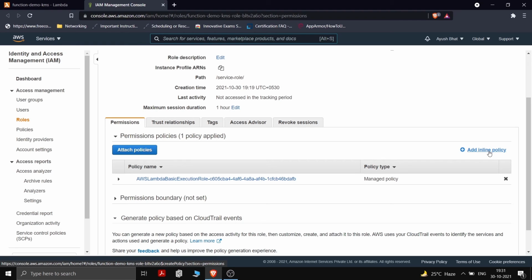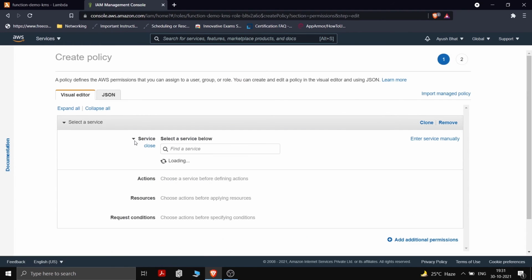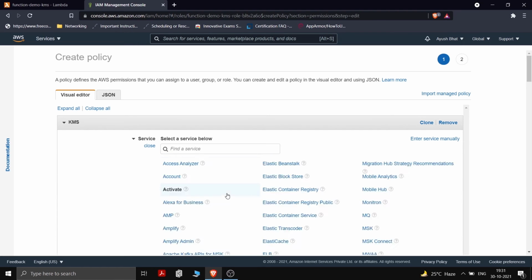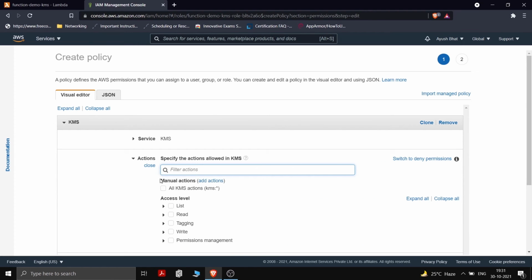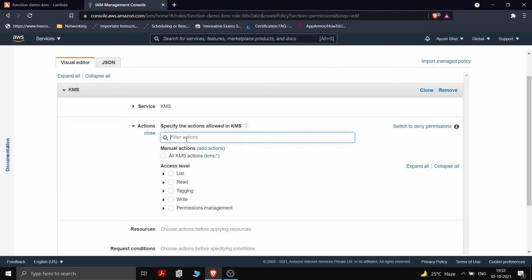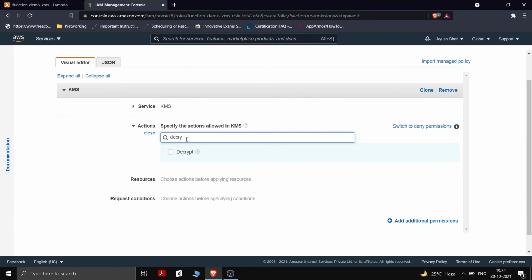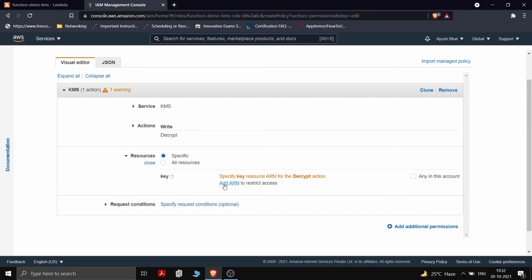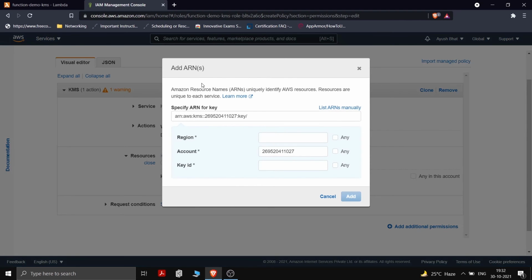Inline policies are the policies that we can create and manage and embed directly into the role. So here I will choose the service KMS, and we have to specify the action that will be allowed, that is the decrypt action. Decrypt action is allowed. In resources we have to specify the ARN of the key.